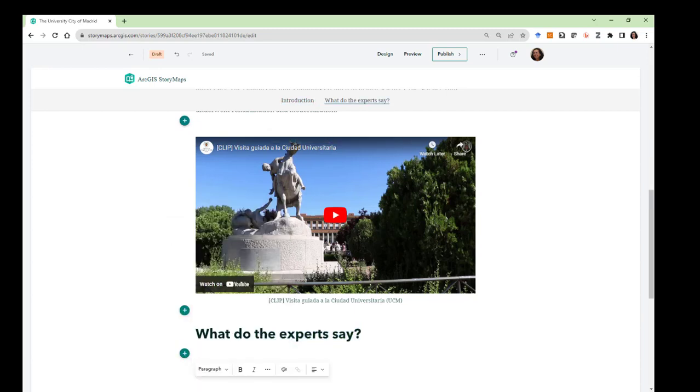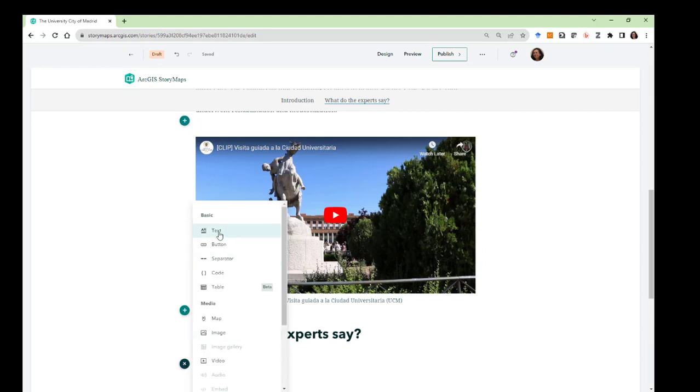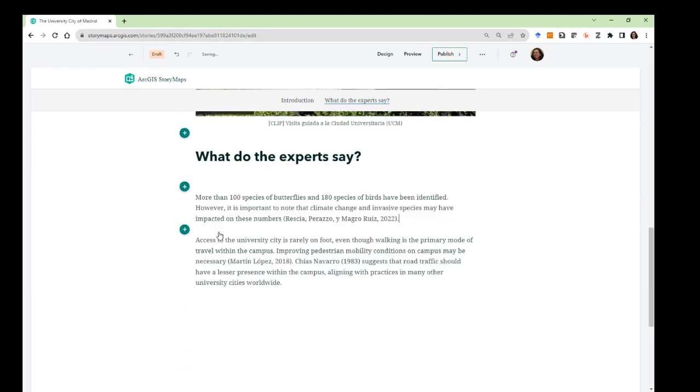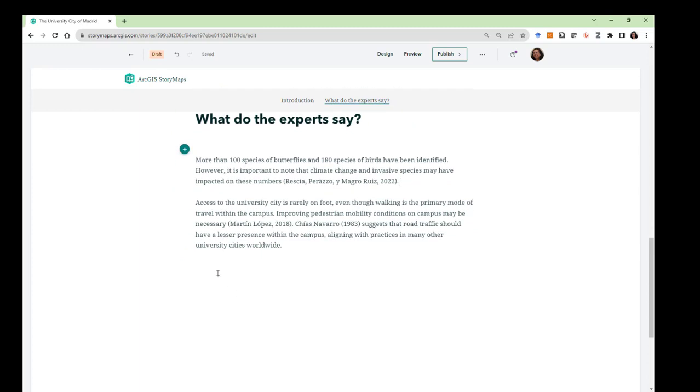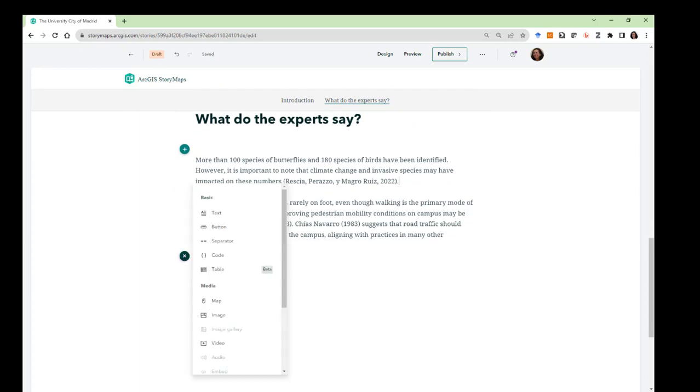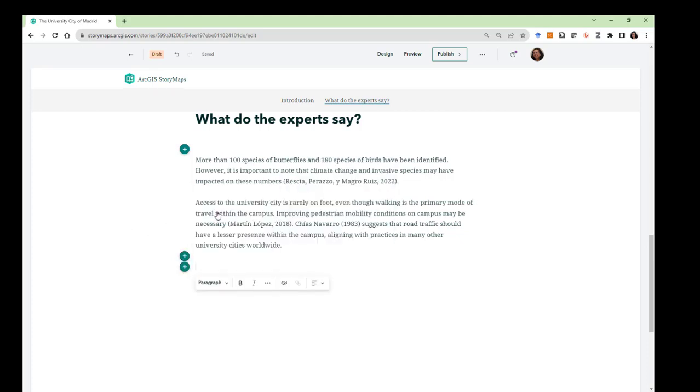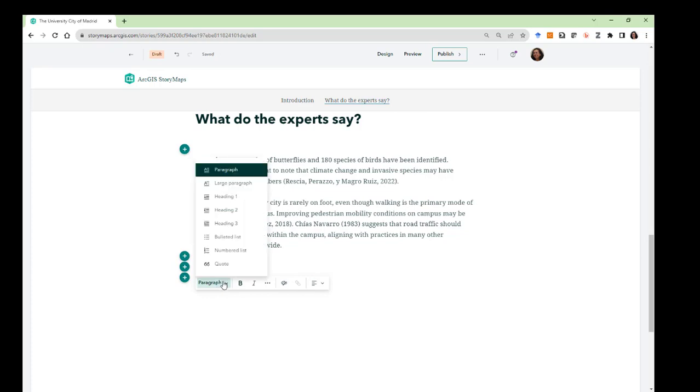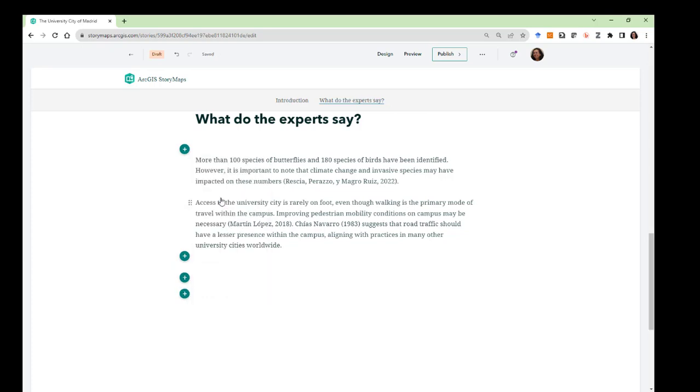Paragraph. More than 100 species of butterflies and 180 species of birds have been identified. However, it is important to note that climate change and invasive species may have impacted these numbers. Rescher, Parazzo, y Magro Ruiz, 2022. Heading: What do members of the public observe?